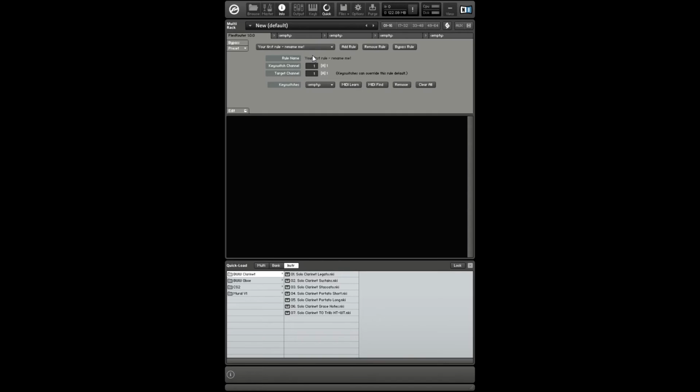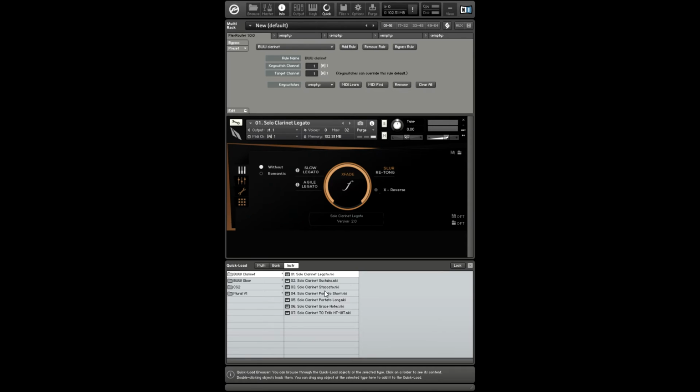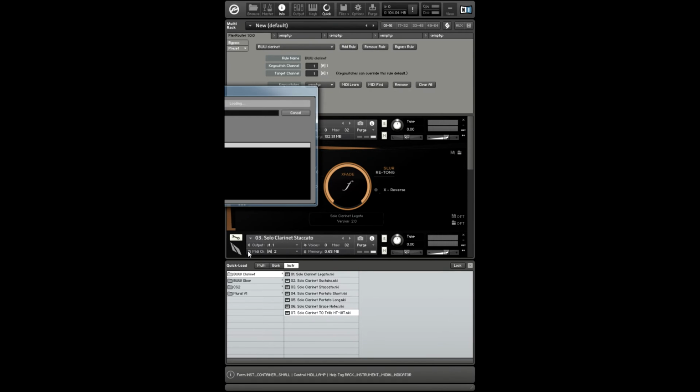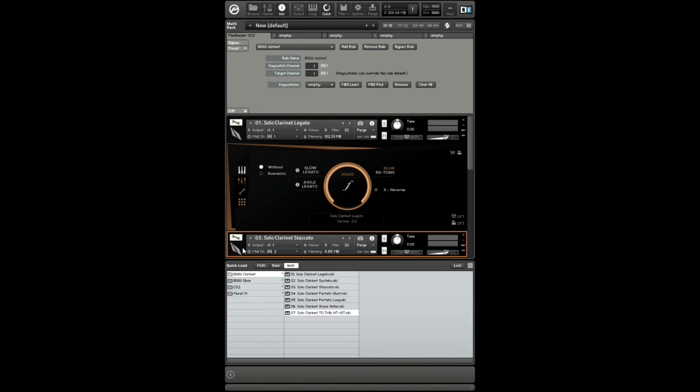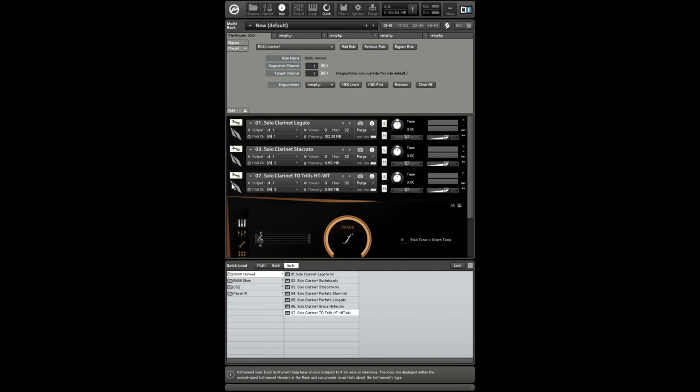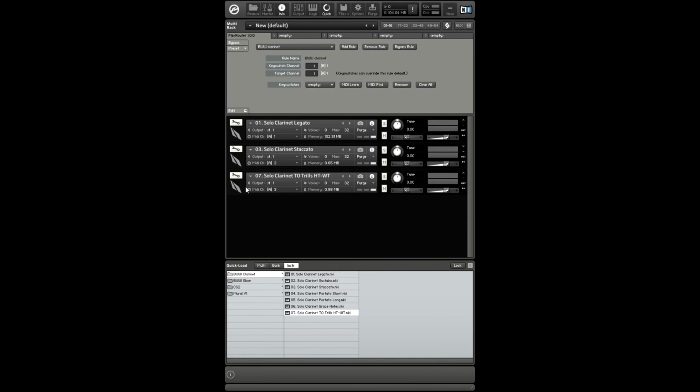So I thought we'd start with a Berlin Woodwinds clarinet. So we'll create the rule for clarinet. And let's open a few patches here. Let's say legato, let's do staccato, and here's trills. Well, that took a while to load, but anyway. So here are the three patches open, and you can see by default, Kontakt puts them on channels 1, 2, and 3. So now we're going to configure the key switches for this.